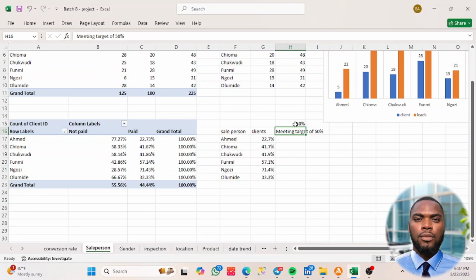So if a salesperson gets above 50%, his value is going to be positive, while if he gets below 50%, it's going to be negative. So I want to create a chart that shows me exactly that: when a client meets the target and when they don't actually meet the 50% target, without having to look at the data label. So basically, I'm just going to do a calculation. That's this percentage minus this 50%.